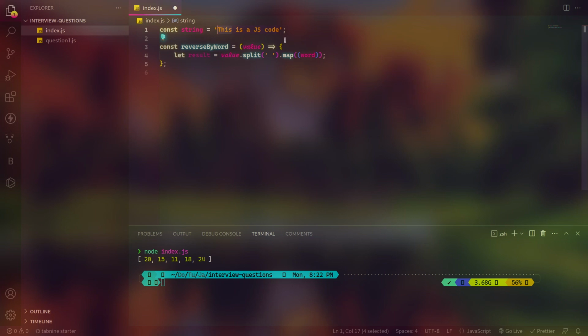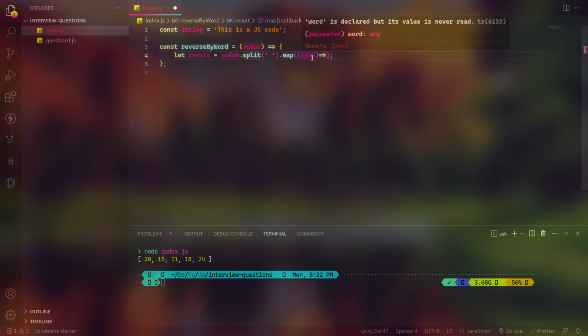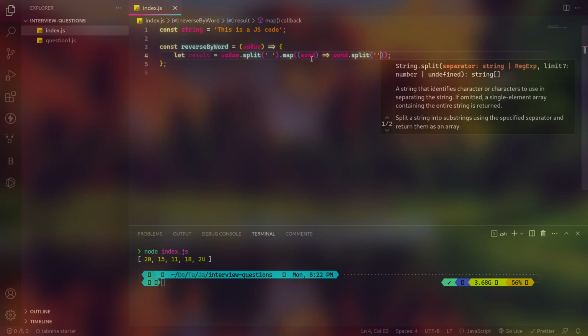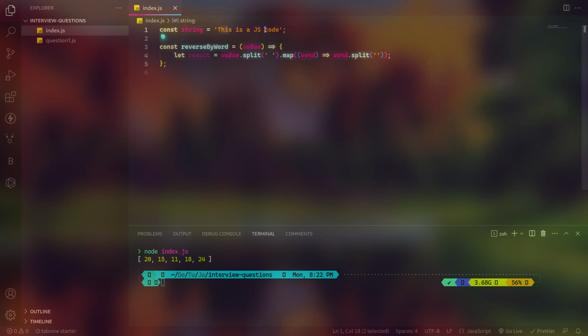So taking each of the words, we're simply returning something. So we're returning word dot split. So we're splitting the word again, but this time we're not using any kind of separator. We're using no space, we're using nothing. We're using a null character. That means that it's going to split all of those letters. And then we're going to reverse this array.